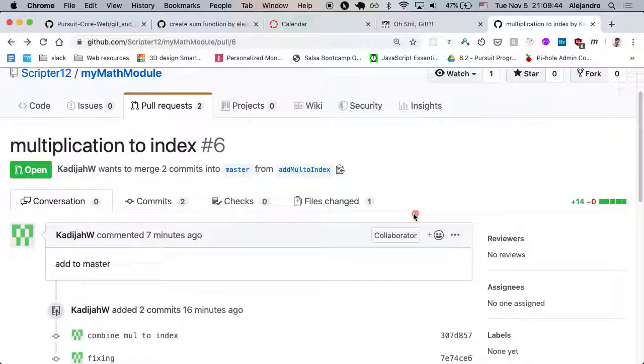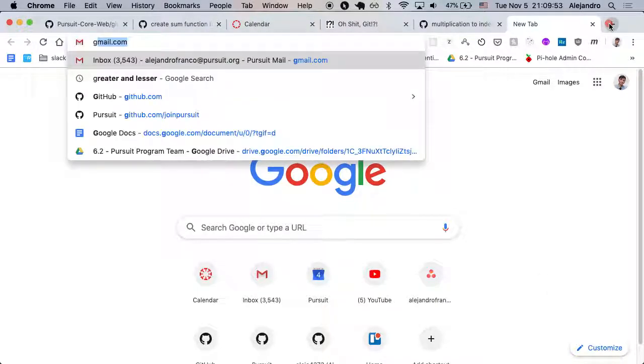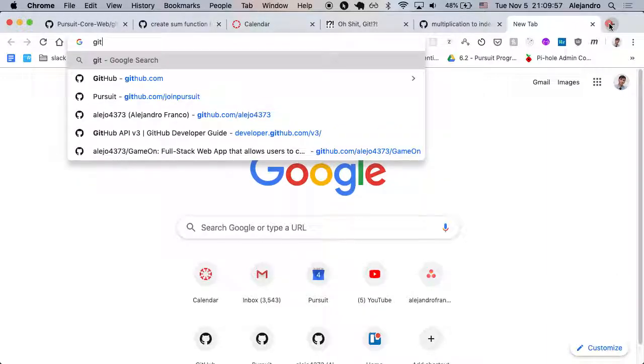My VS Code automatically did something when you pull, right? So should I edit it here or should I do it in terminal? It doesn't really matter. I prefer the VS Code way.